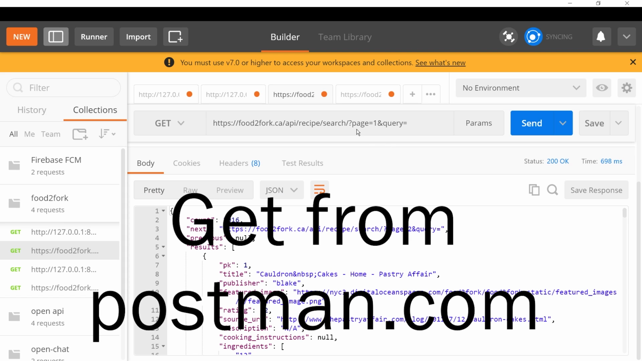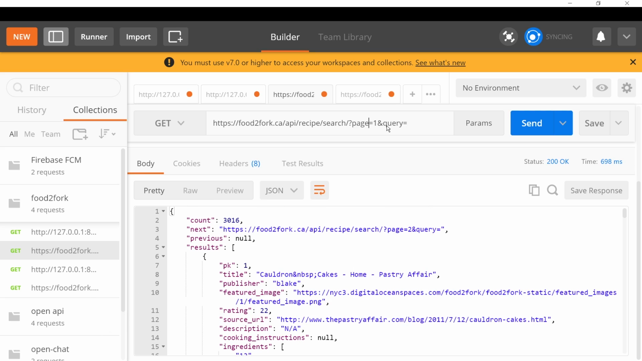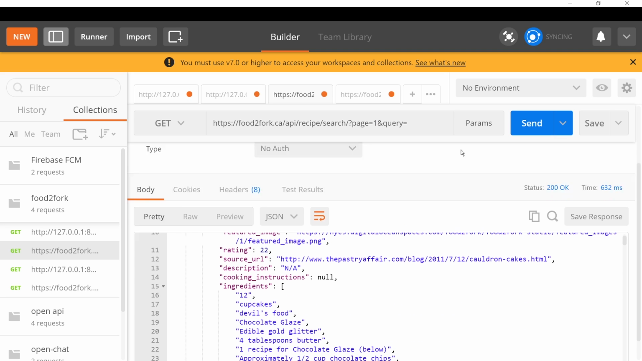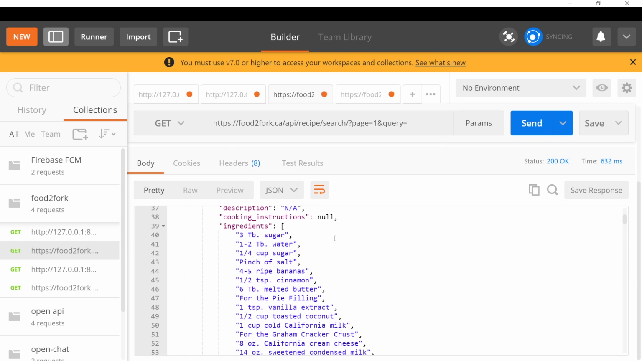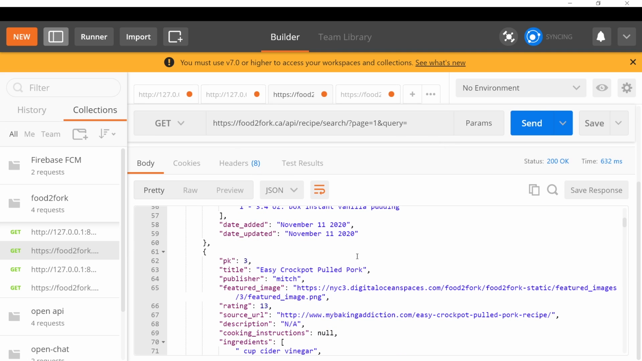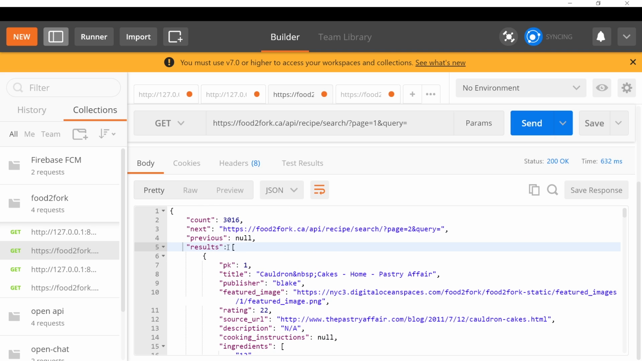So if we go to Postman, we have that URL up here, the same thing from the documentation. We have page equals 1 and query equals empty. So if I press send, this is going to search for any recipe from the entire API. So notice that I'm using page equals 1 here. If I scroll down to the response from the server, hold on, let me scroll down. It looks like that's as far as I can scroll down for you guys. So that's not a very good view, but I'll do my best to explain what's happening.